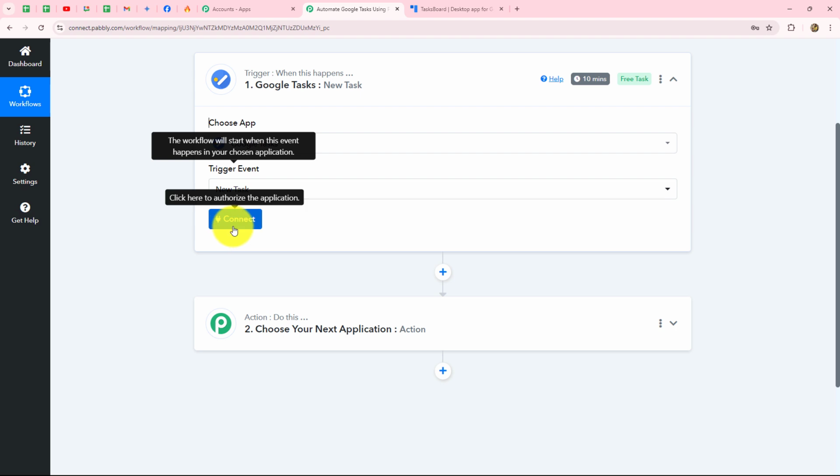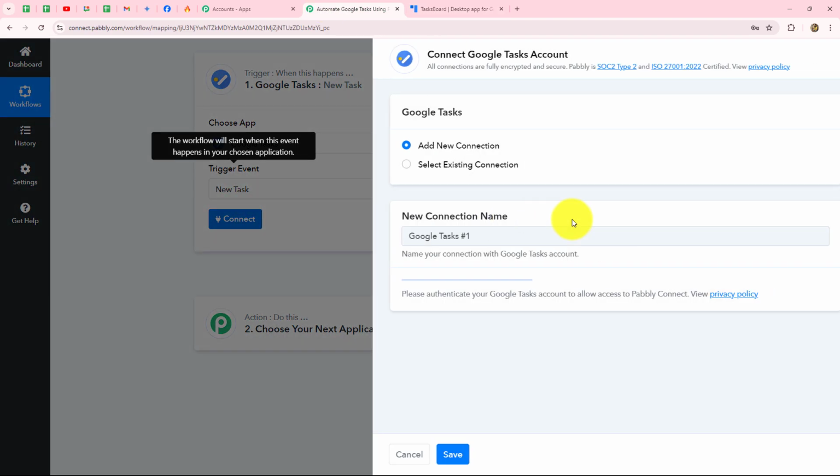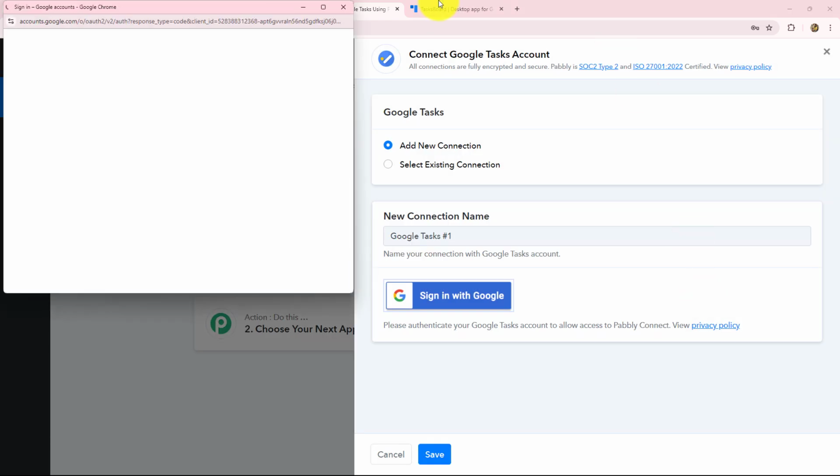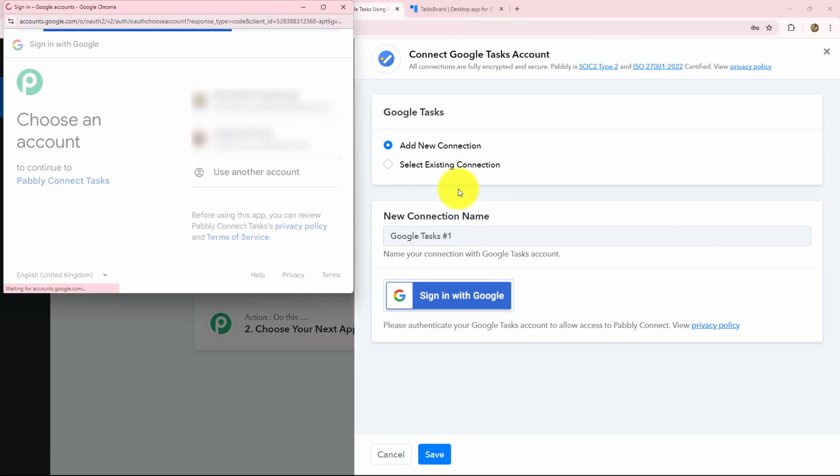That means whenever a new task is added in my Google Tasks account, I want to capture the response of that. Here we have to build the connection between Google Tasks and Pabbly Connect. You can see I'm already logged into my account. I will simply click on connect. For building this connection, we have to go towards sign in with Google. First of all, I've selected add new connection as my option and I'm going to click on sign in with Google as I'm already logged into my account.